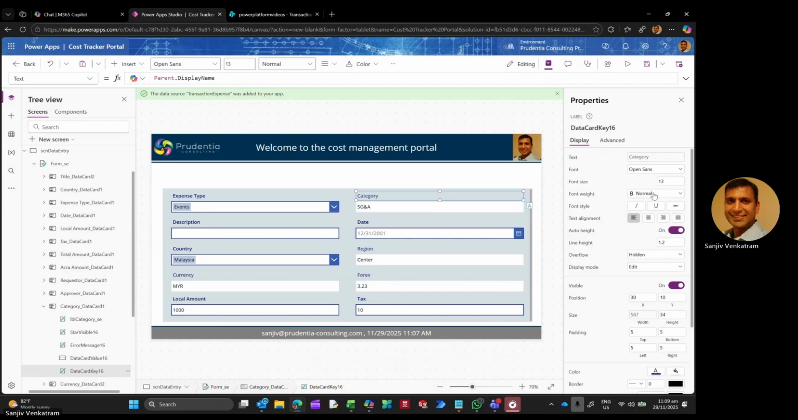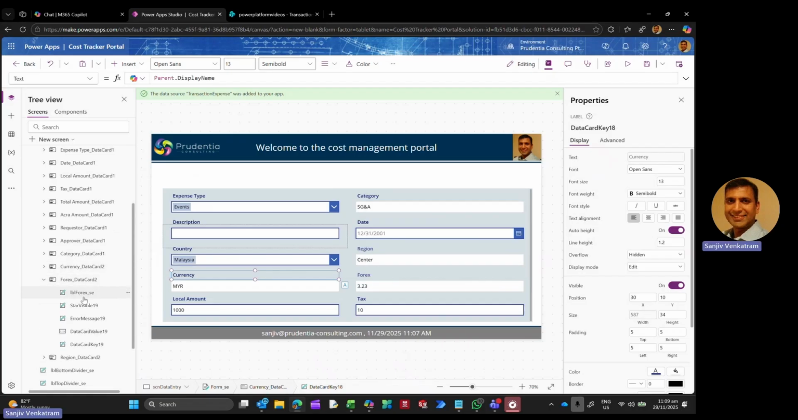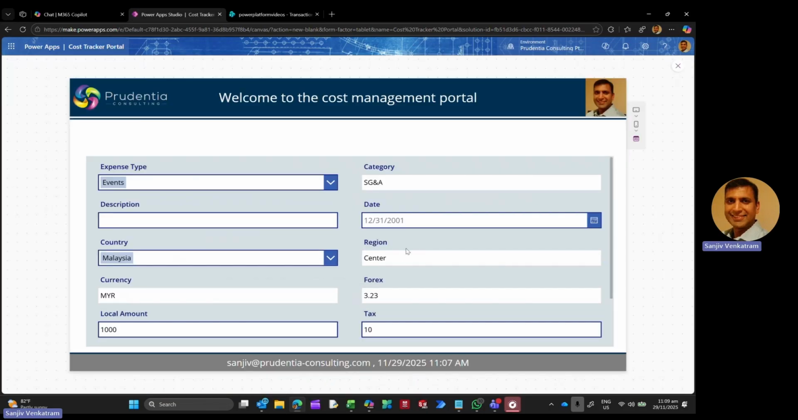So semi-bold here, and then currency, semi-bold, right? And you go to Forex, and then you go to region, data card key, and semi-bold, right? So if I were to play this here, everything looks rather elegant.